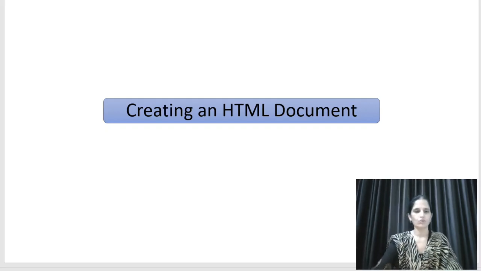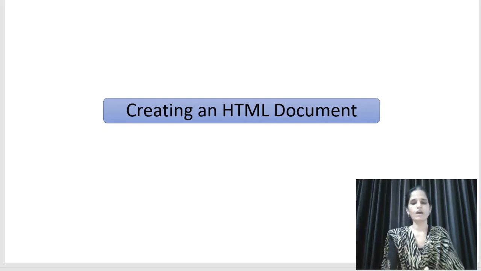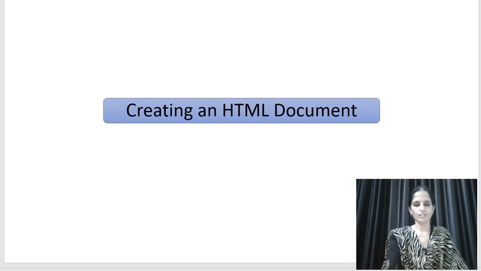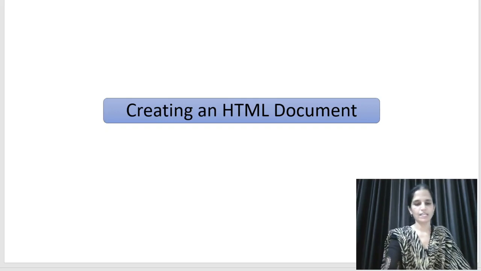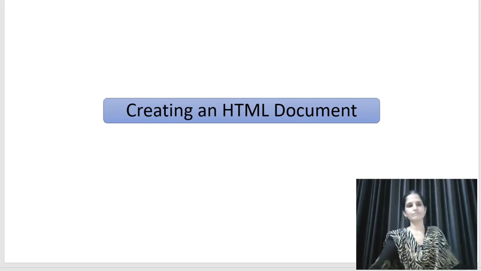When you save your HTML document, always write the name of the file. For example, here we can write 10th class dot html. .html is the extension name of your HTML file, the extension name of your web document. You can write .html, otherwise you can write .htm. After that, click on the save button. Here your HTML web document will be saved.